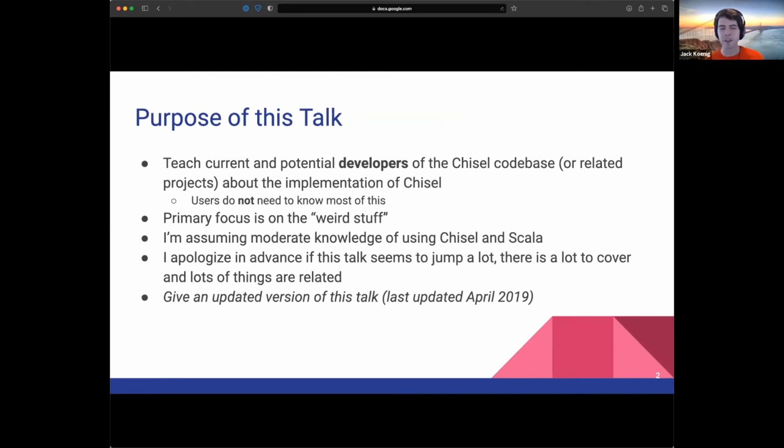And I'm really going to focus on the weird stuff, because a lot of times when you're new to a code base, there are a lot of assumptions or a lot of things that you may not understand right away. So I'm trying to highlight some of those to help anyone who wants to contribute to fix bugs or add features understand what's going on.